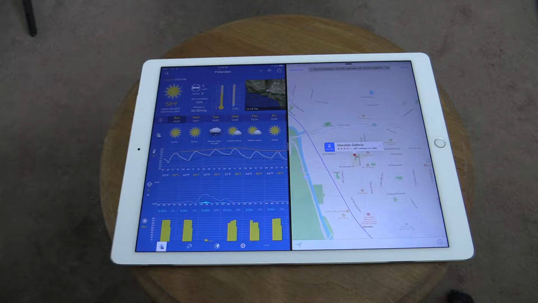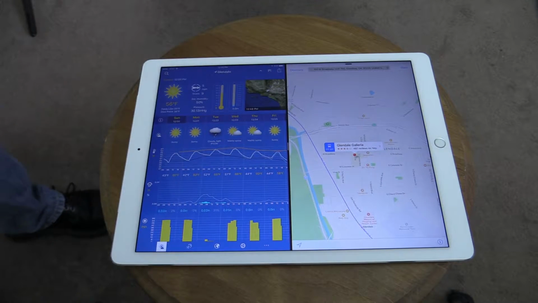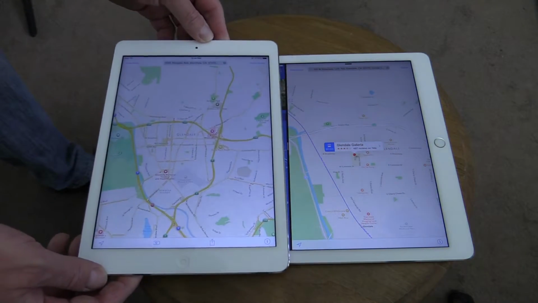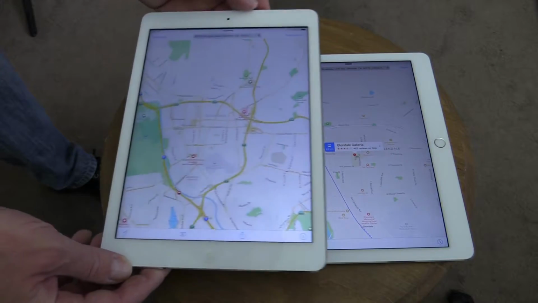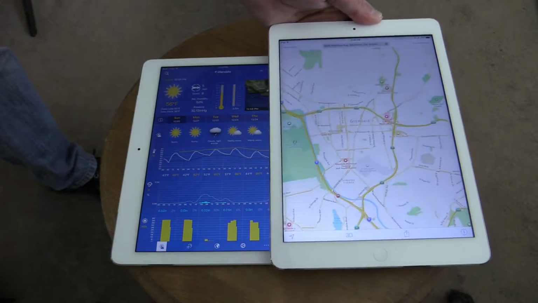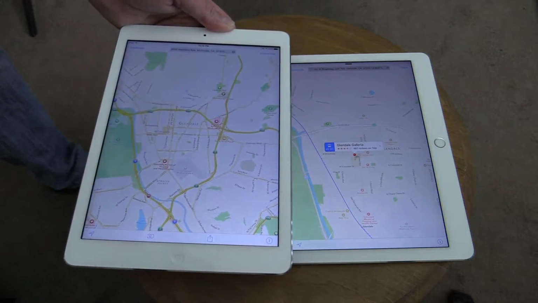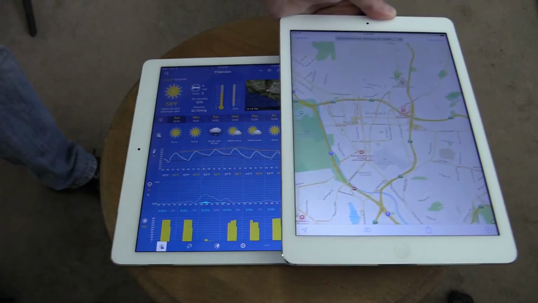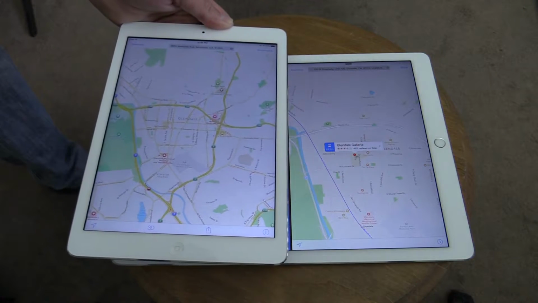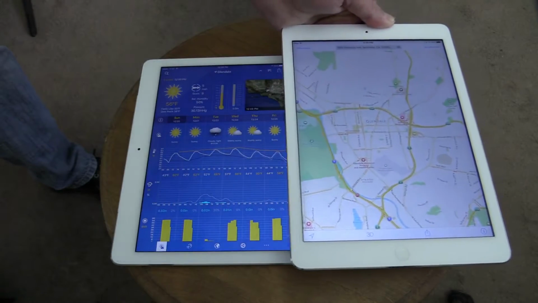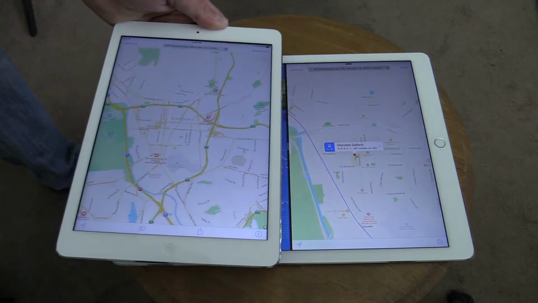So, running two apps at the same time on the iPad Pro. I just want to show you. Here is my Apple iPad Air. You basically have two iPad Airs on one tablet. It is wonderful. Here it is. It's a little bit smaller than the iPad Air, but not by much. Two iPad Airs in one iPad Pro.